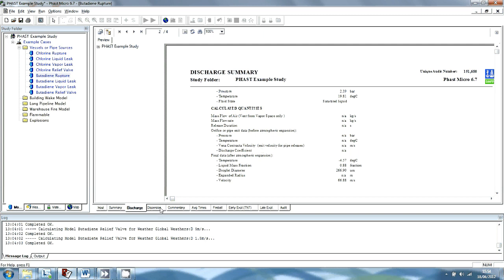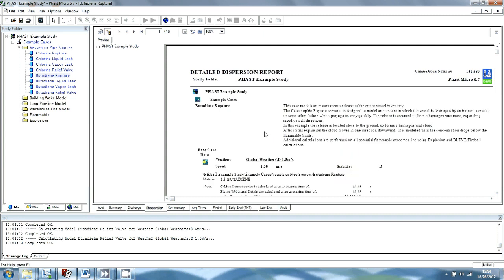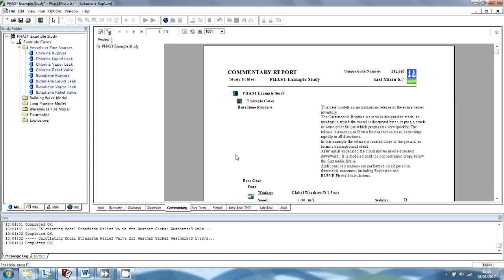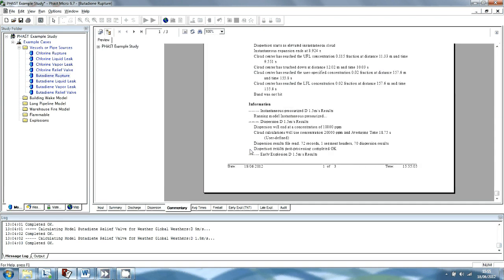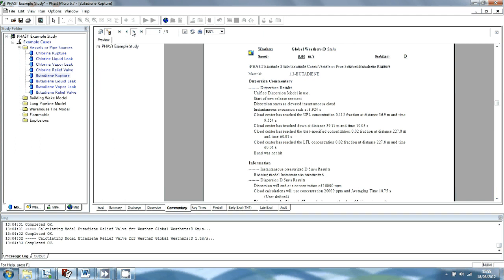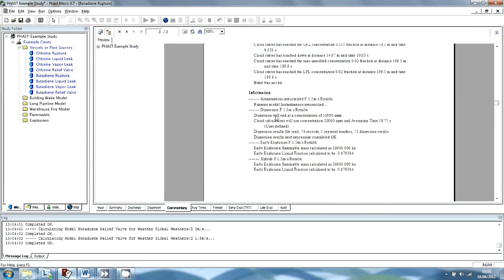The dispersion report contains a table which describes the location and state of the cloud at a series of time steps. You might refer to this report if you wanted to understand the particular aspects of the dispersion behaviour in greater depth. The commentary report highlights the main events in the course of the dispersion, and it allows you to see easily if and when there were different types of behaviour occurring, such as touchdown on the ground or the rain out of liquid droplets.